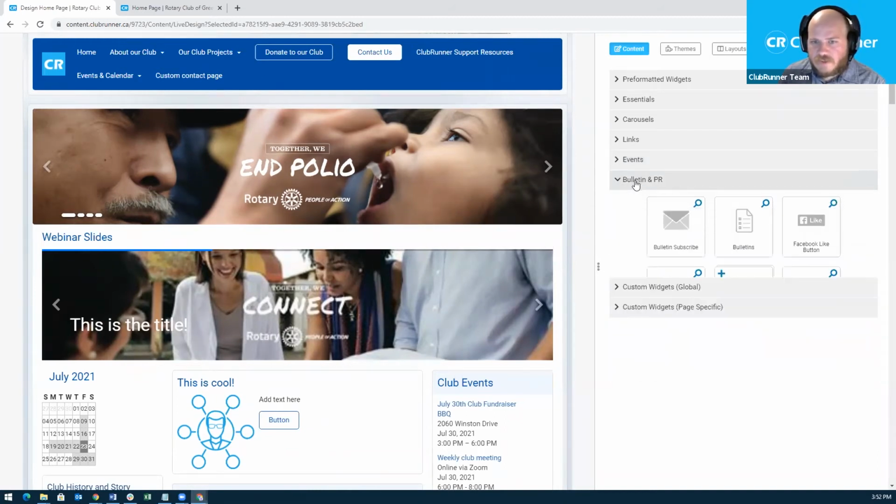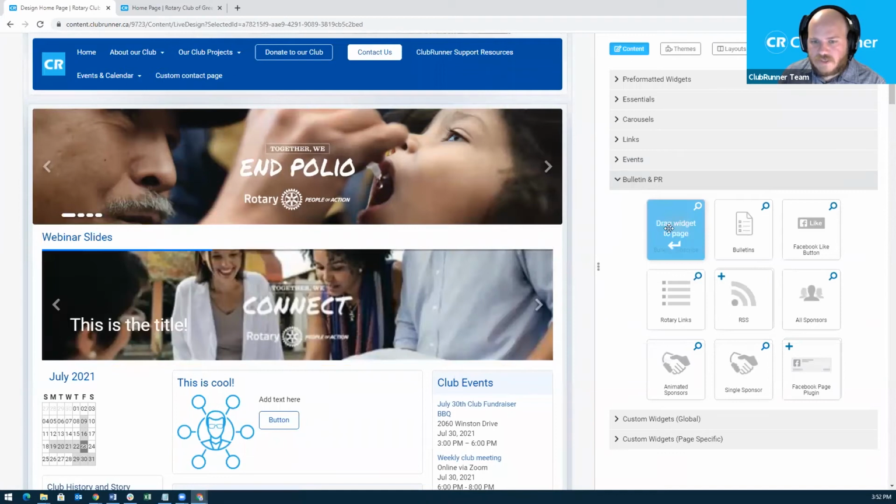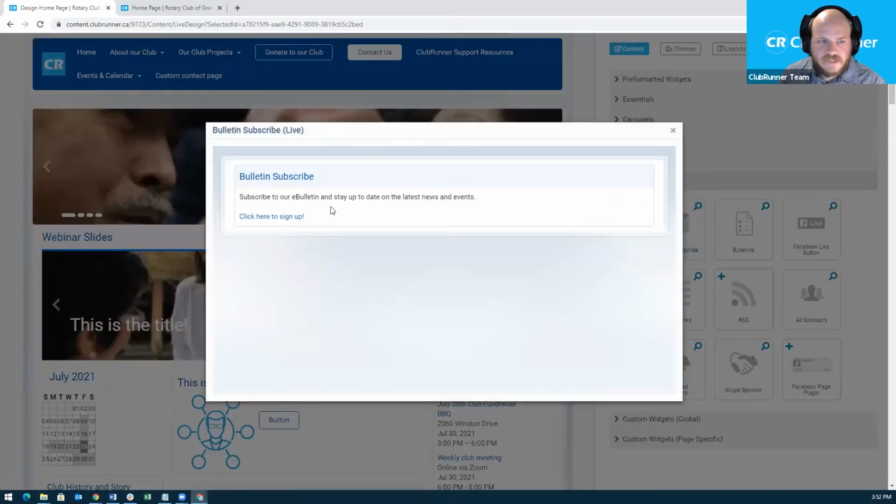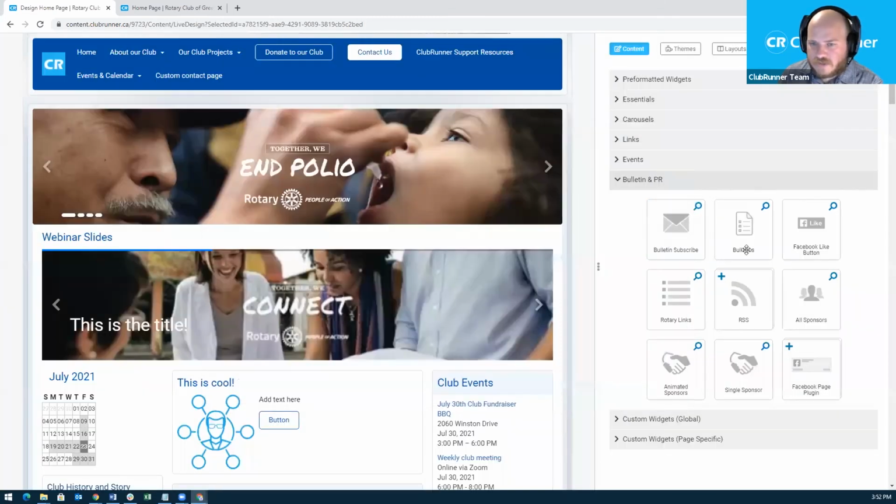Next, we have bulletin and PR. So we have the bulletin subscribe link. If we preview this, we could see that this provides a link that can be used for users to subscribe to the bulletin. So that's a nice way to get more people reading the bulletin. We also have a bulletins widget, which will allow you to list out the bulletins that the club has so that it's easier for users to read through those past bulletins.